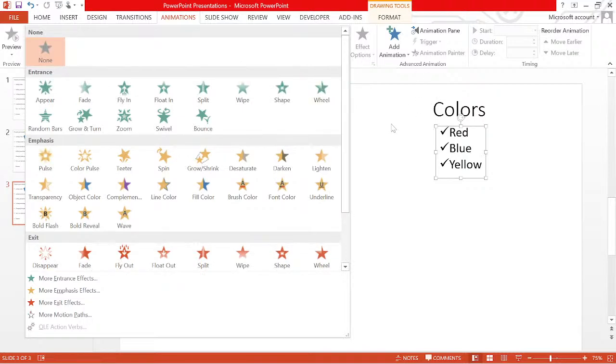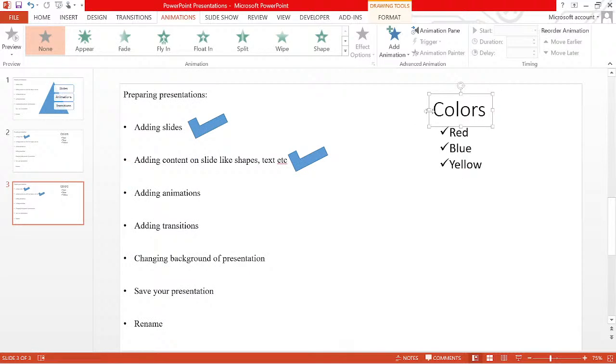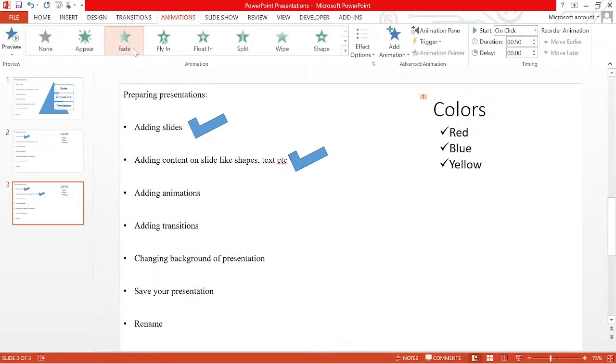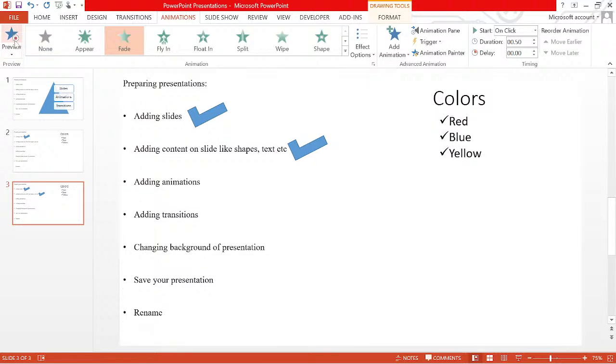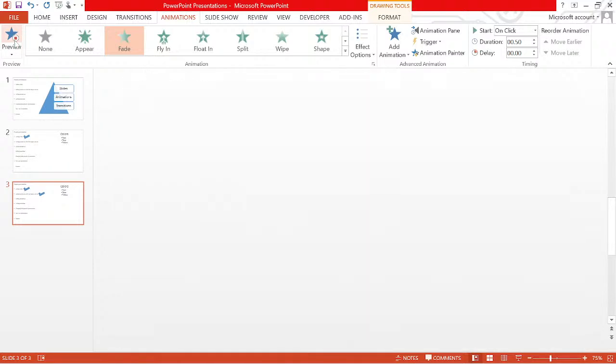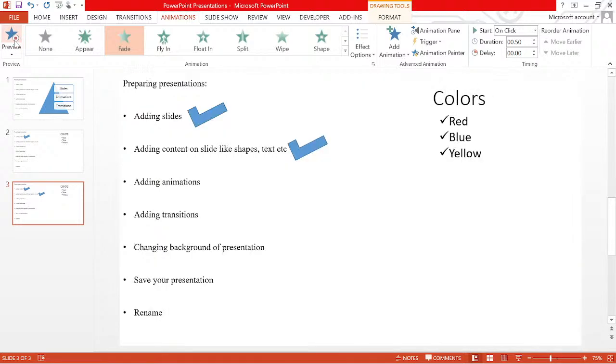So let me add this one. I'm going to add an entrance animation. So I'll select fade. So if you add an animation to a text box or an object, you can preview the animation by clicking here. So this is how the animation will show.